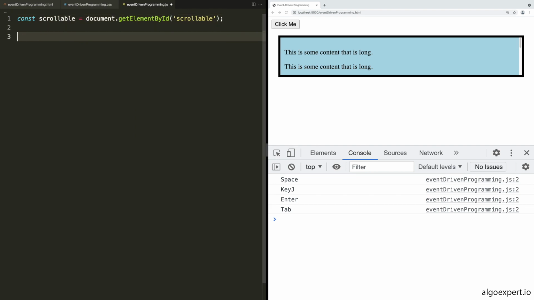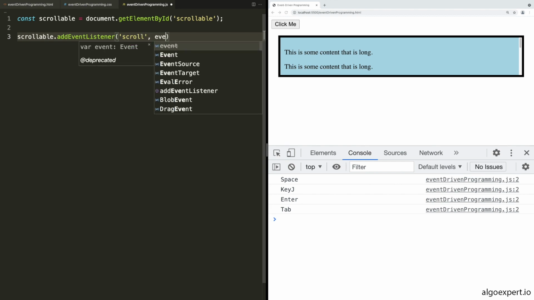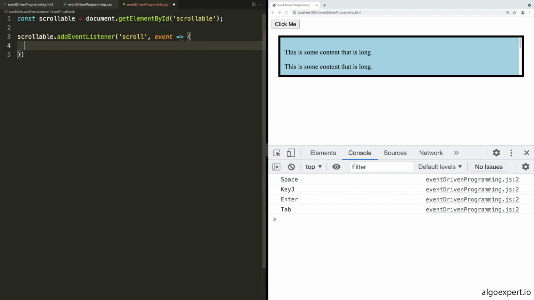And with scrollable, I want to add an event listener, and we want to listen to the scroll event. With the scroll event, I will pass in an arrow function. So we can say event, and add an arrow function here. Now let's console.log event.target.scrollTop. Scroll top is probably going to be the most useful property to use with the scroll event. So I will save this file.